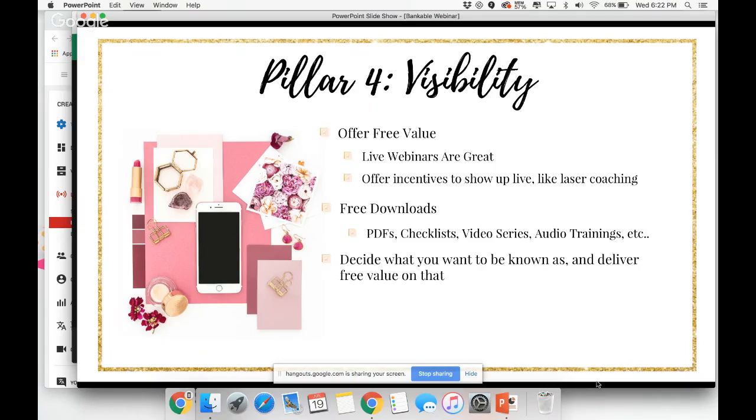So when we talk about positioning yourself as an expert, what do you want people to know you for? What do you want people to come to you for? And remember that that's what you're delivering content on, so that people can see that expertise online and associate you with that. So be consistent and you will be rewarded with raving fans.